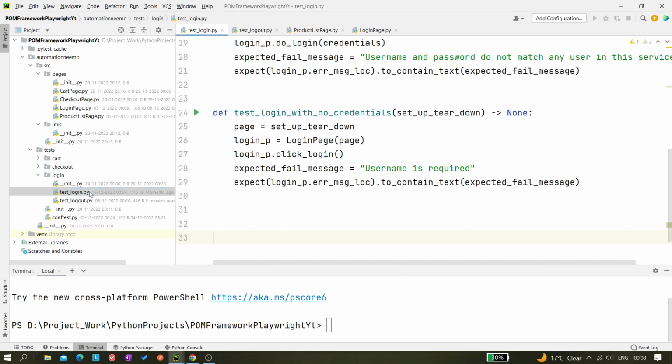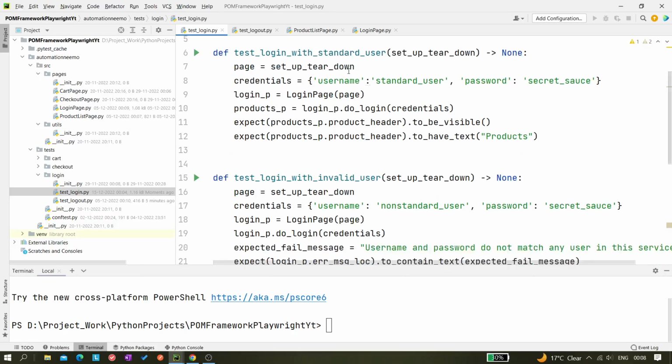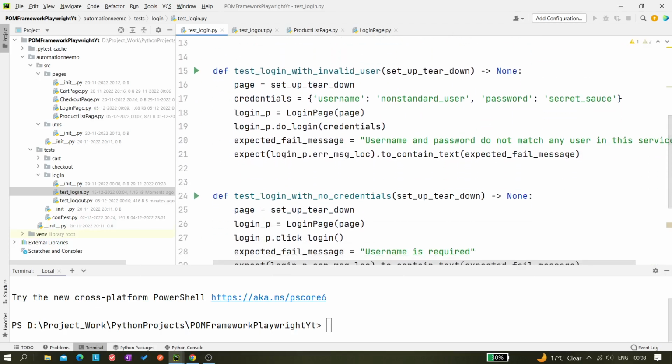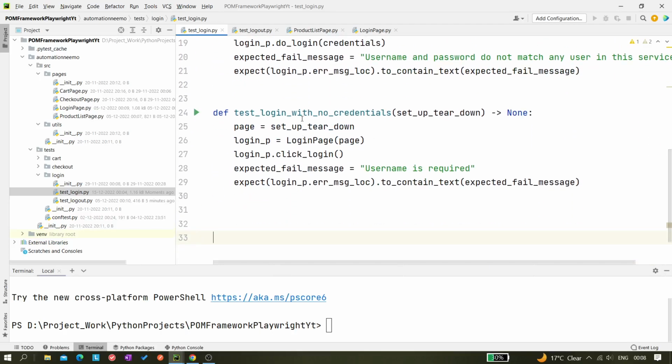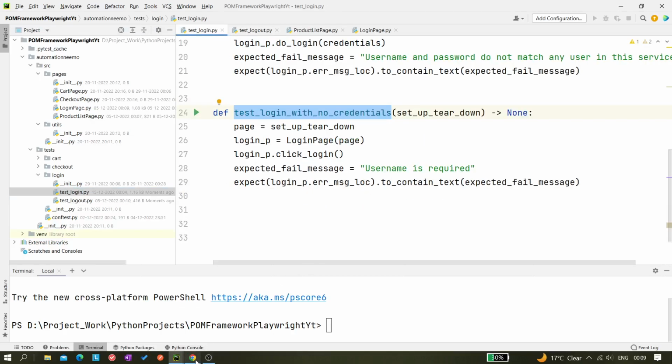In the last few videos we have automated login with standard users, login with an invalid user, login with no credentials, and finally a fourth scenario, test logout. Now let's automate one more scenario in the login.